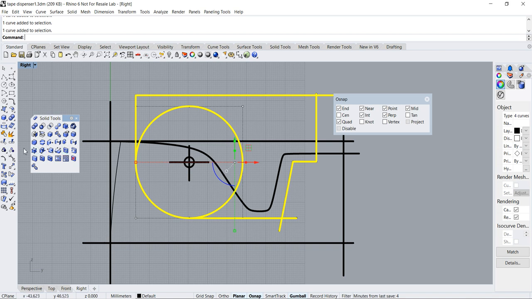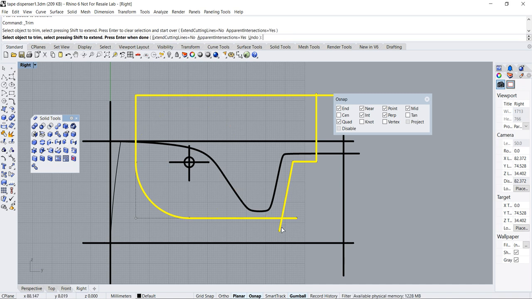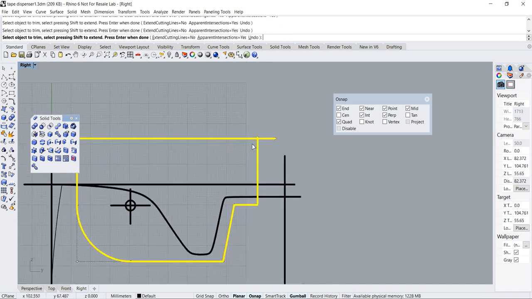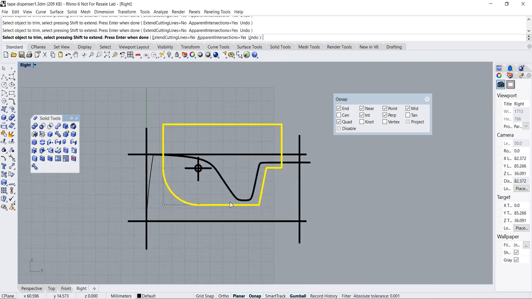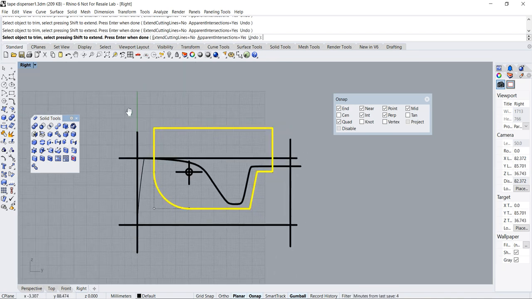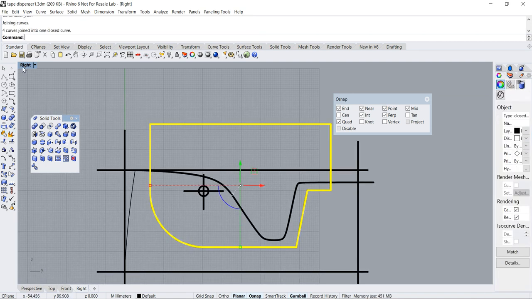So I'm going to click trim to remove the unnecessary portions. Basically, I don't need this, this, this, this, and this. So this is the portion that we need for the cross section, and I'm going to click join.